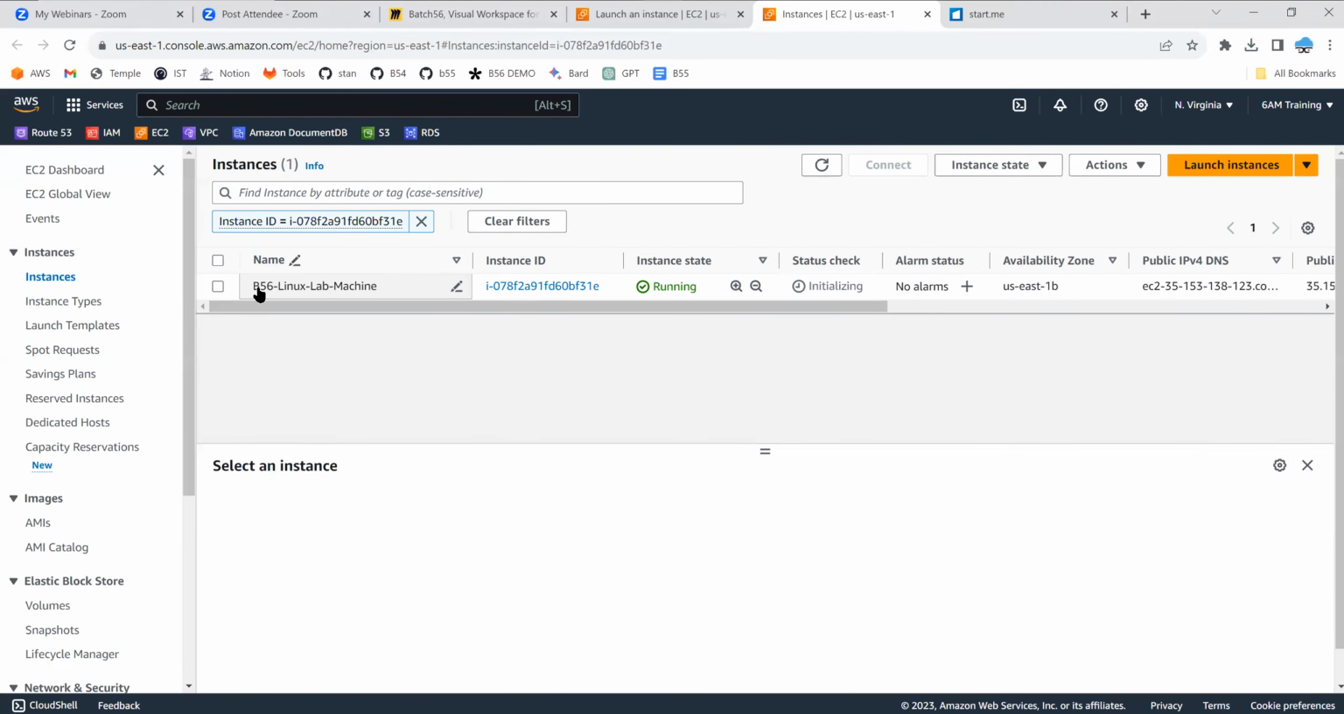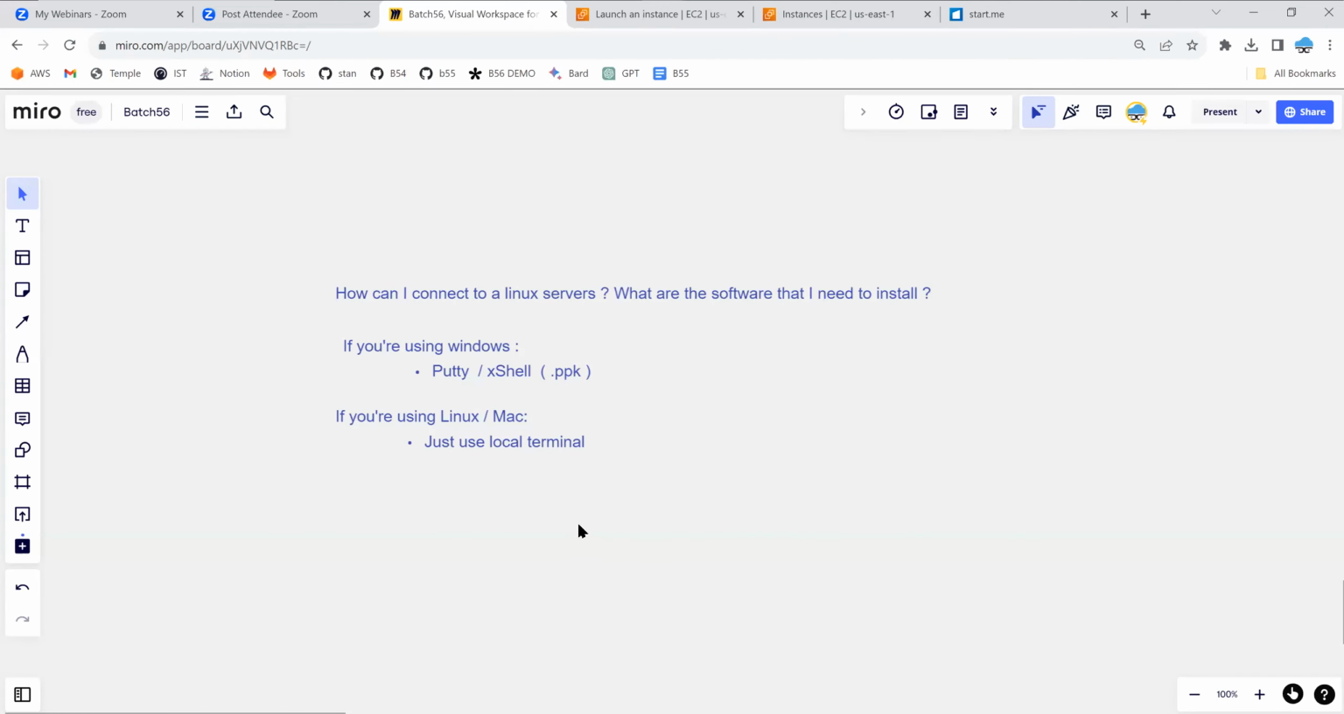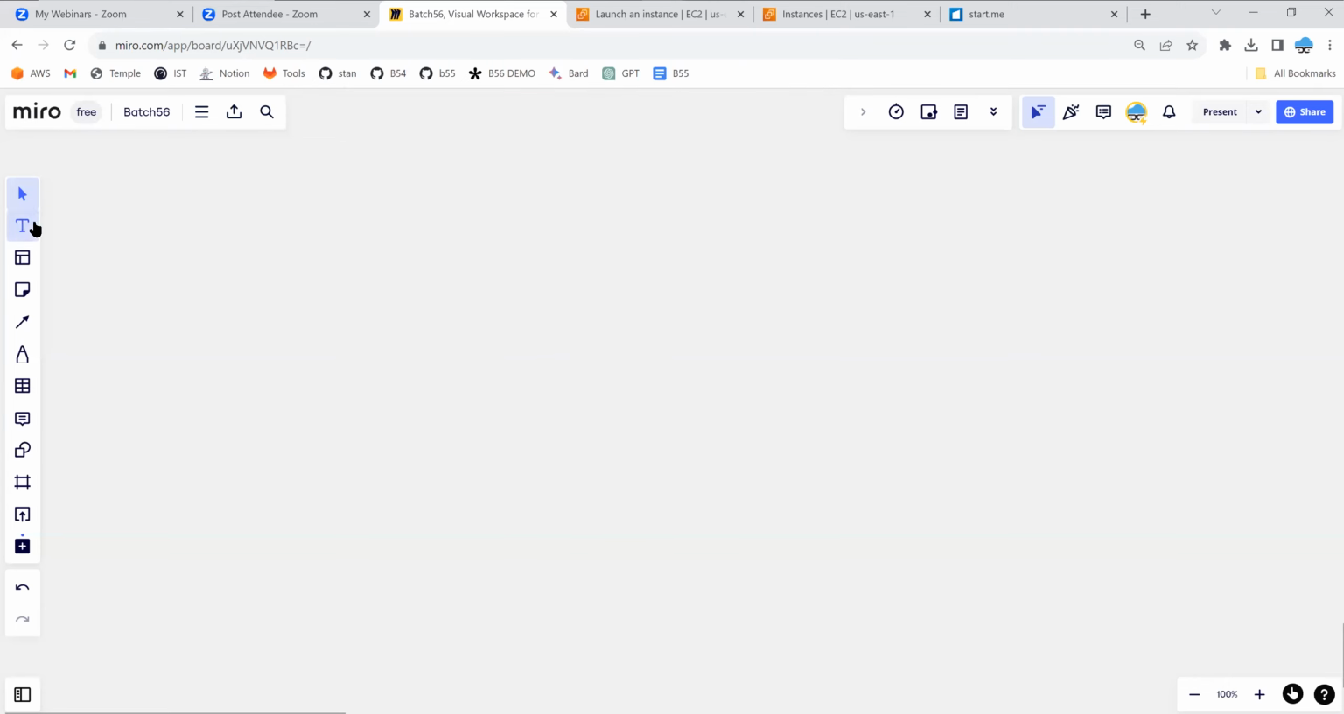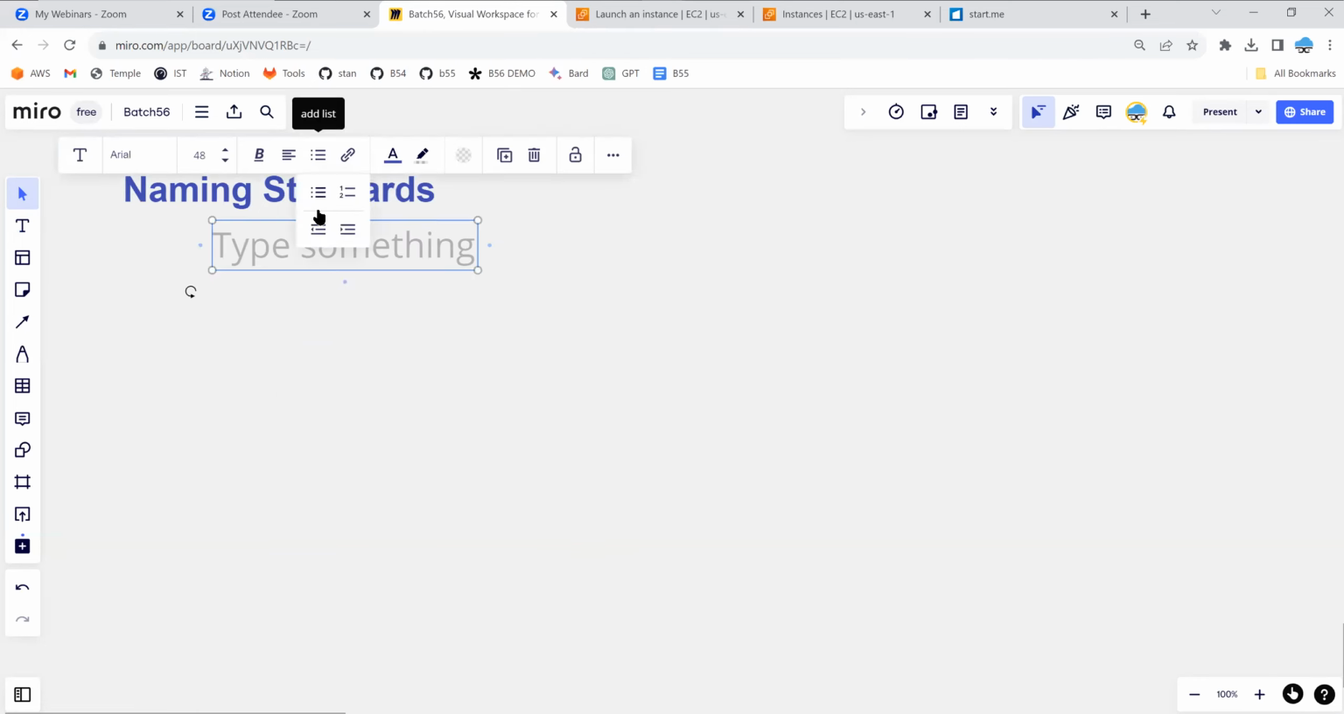Naming standard. In organizations, we are not going to keep the servers as server 001 or server 007, James Bond 007. No, we will not keep it like that. Naming standards matter a lot, and each and every company has its own way of naming standards. Typically in any organization, this is how things are going to be. When you talk about naming standards, the main goal is this.